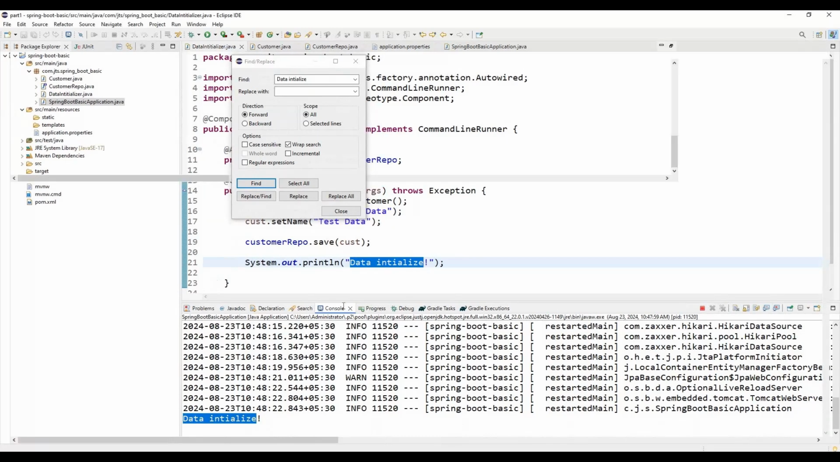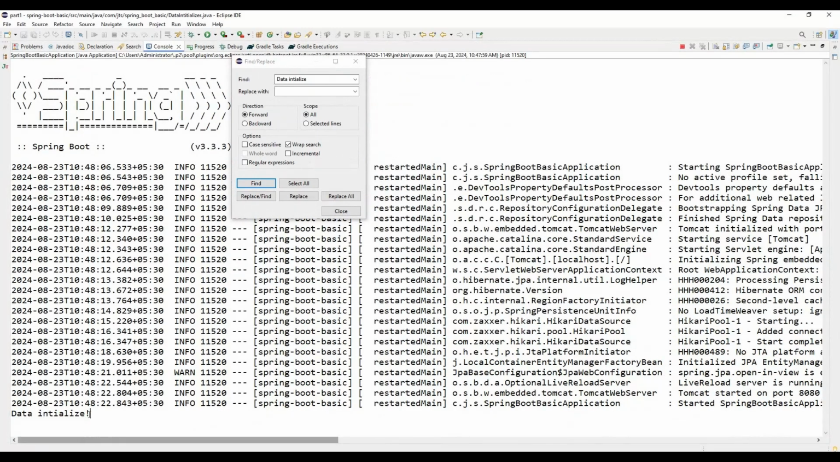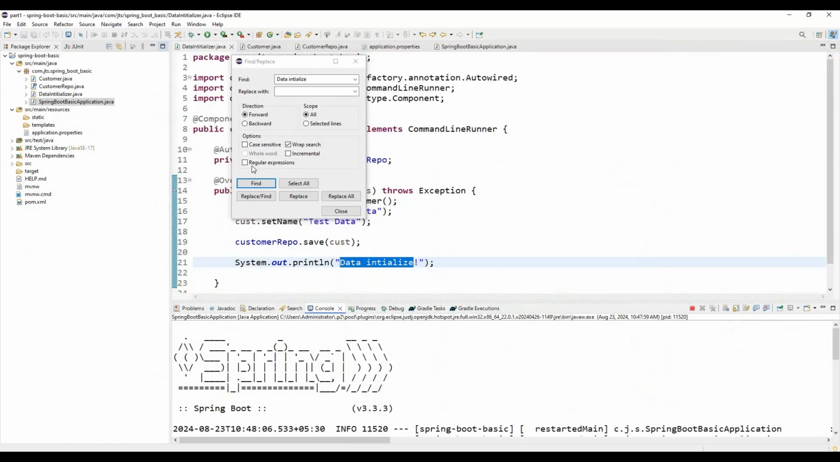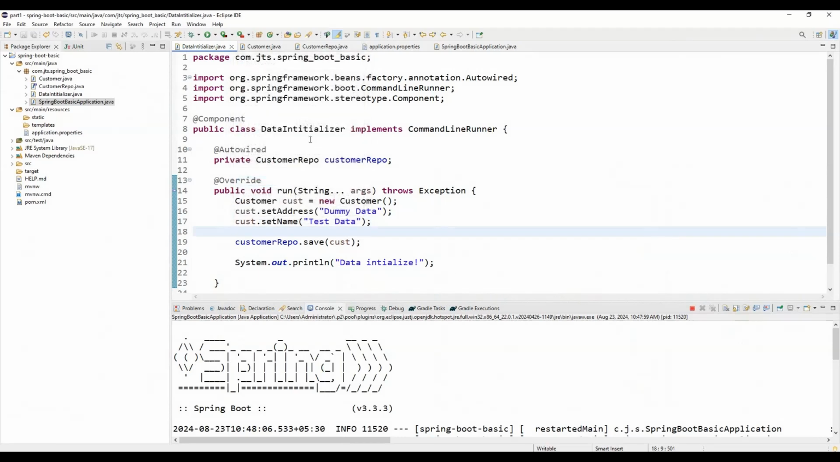As you can see, the data initialize message is also printed over here. So this is one of the options for how we are going to use this command line runner. There is another option that I will also explain over here.